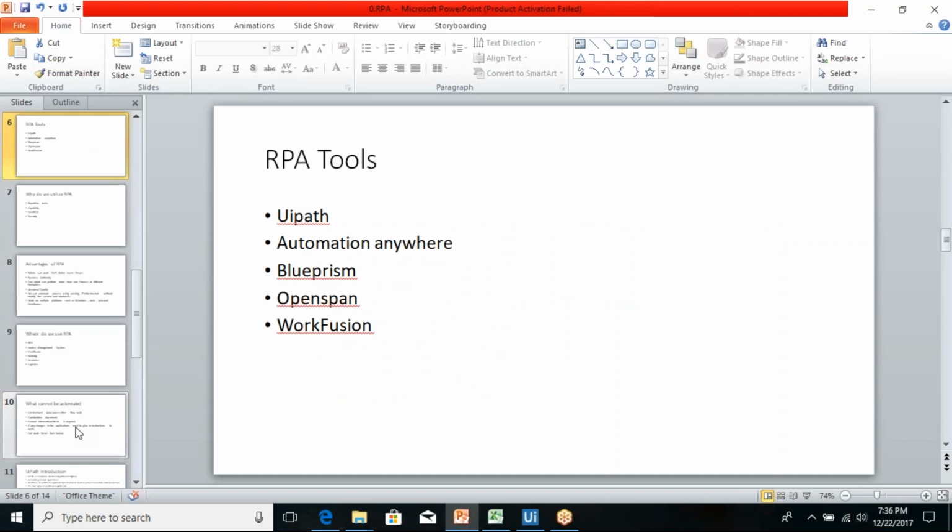Fine. We have different types of tools available in the market: UiPath, Automation Anywhere, Blue Prism, OpenSpan, Workfusion. All these tools automate the process. All of them follow common steps and have the same limitations, except that they come from different vendors and have different license concepts. Apart from that, the concept is the same: I'm going to automate the process.